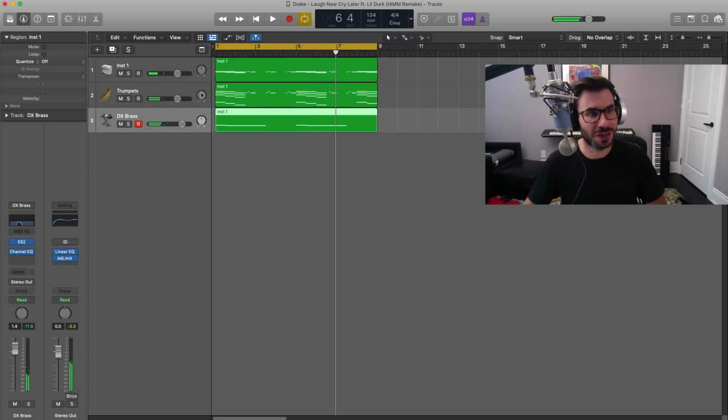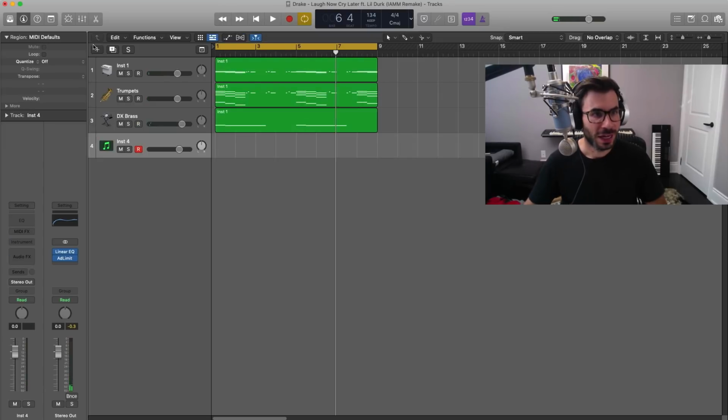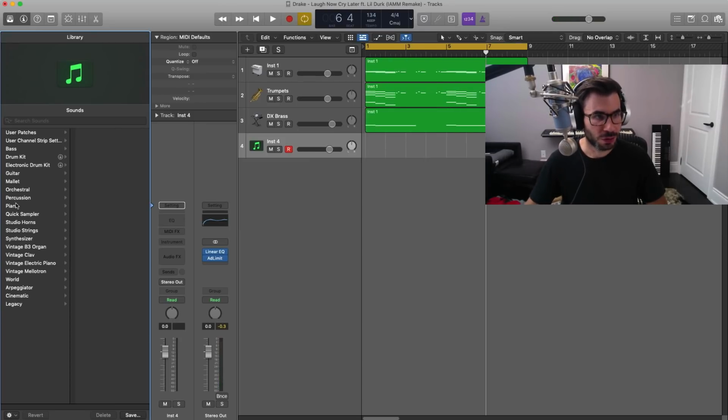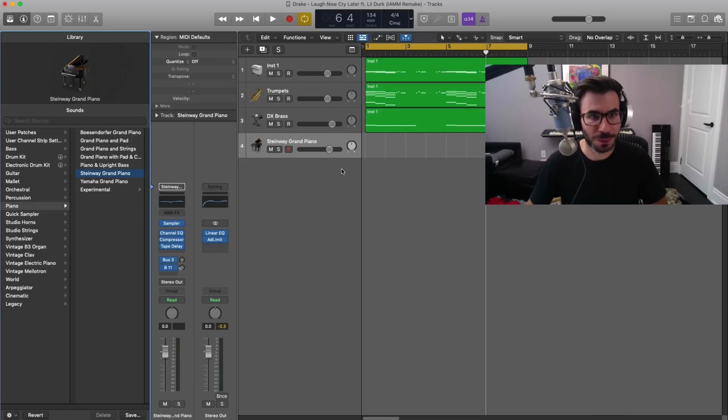Alright, so there's our bass sound. Next, let's go ahead and create a new software instrument track. And we're going to bring in a piano here. We're going to go to piano, Steinway grand piano.